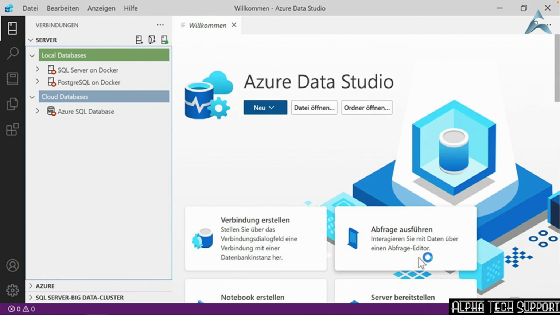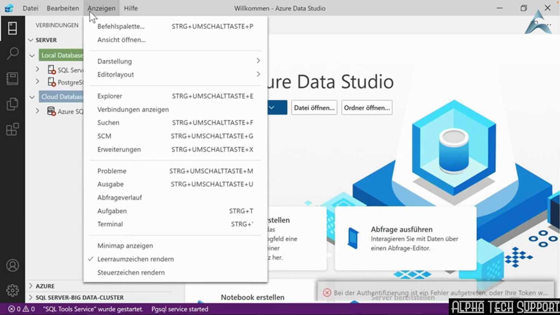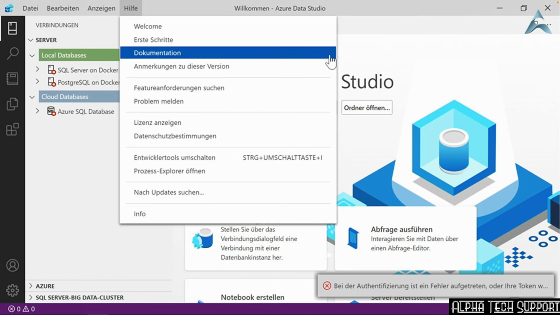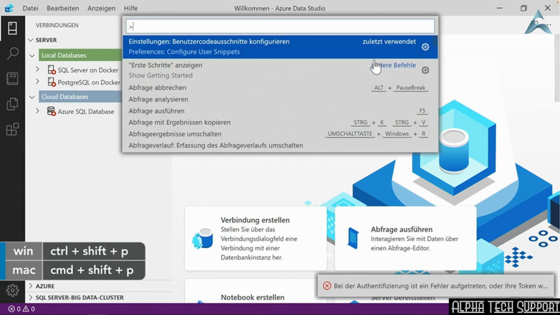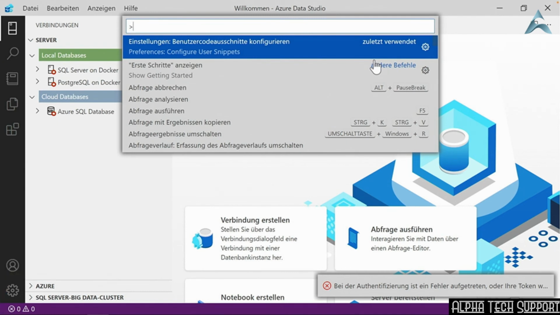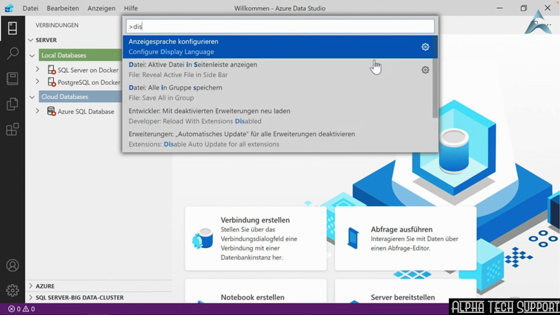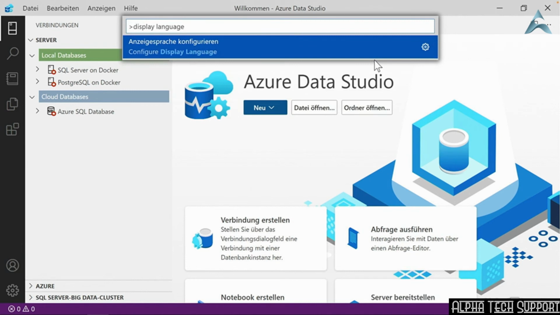And when it comes back up, you'll notice that the welcome screen, all of the menus, and the majority of the interface is now in German. To change the language back, you'll need to go to the Command palette. Press Ctrl-Shift-P, or Command-Shift-P if you're on a Mac, to reveal the command palette. Then type Display Language, and that'll take you to the configuration options.